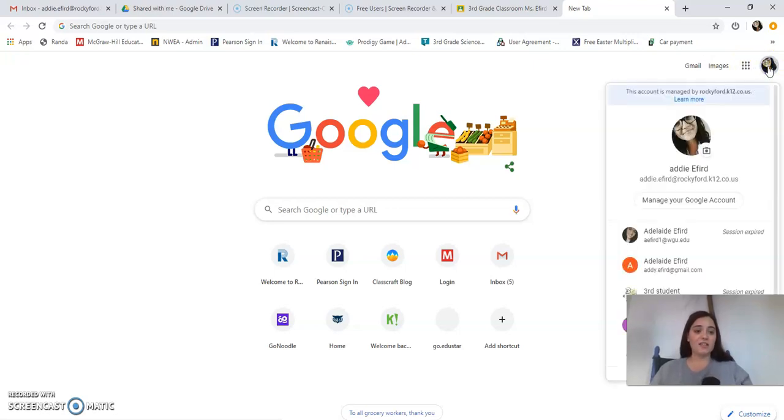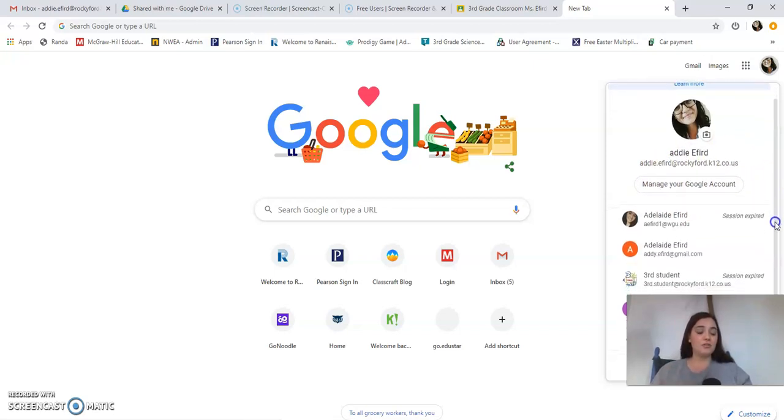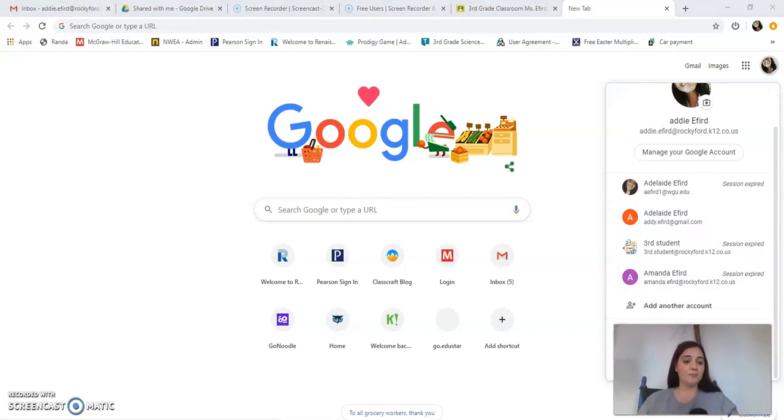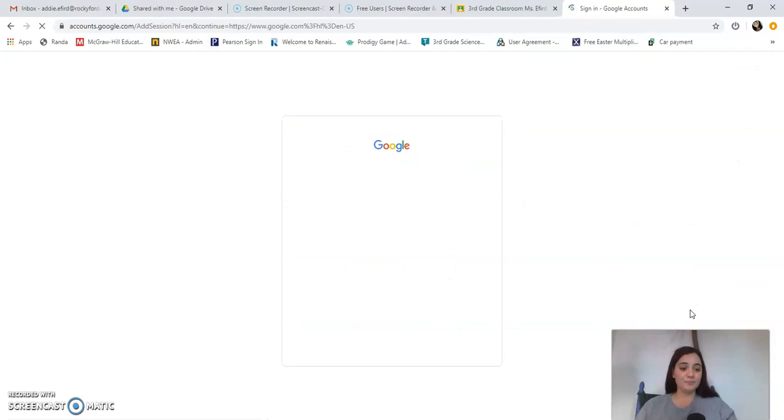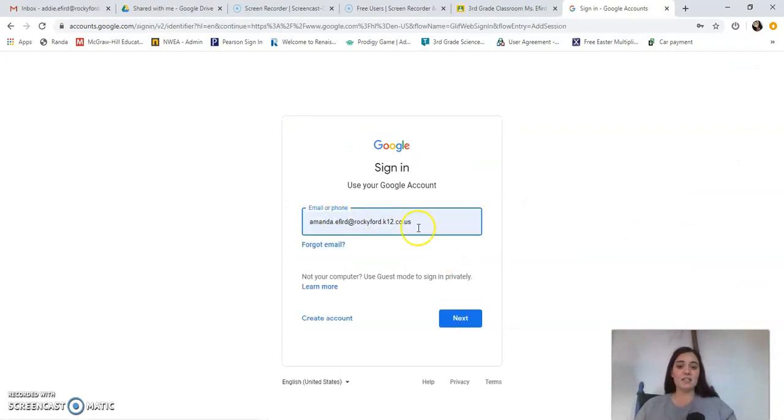The first thing that you're going to need to do is make sure that you're not logged into your personal account. So this is my work account. This is my email. What you're going to need to do is, down here it says add another account. You're going to click that. Okay, and it's going to show this.